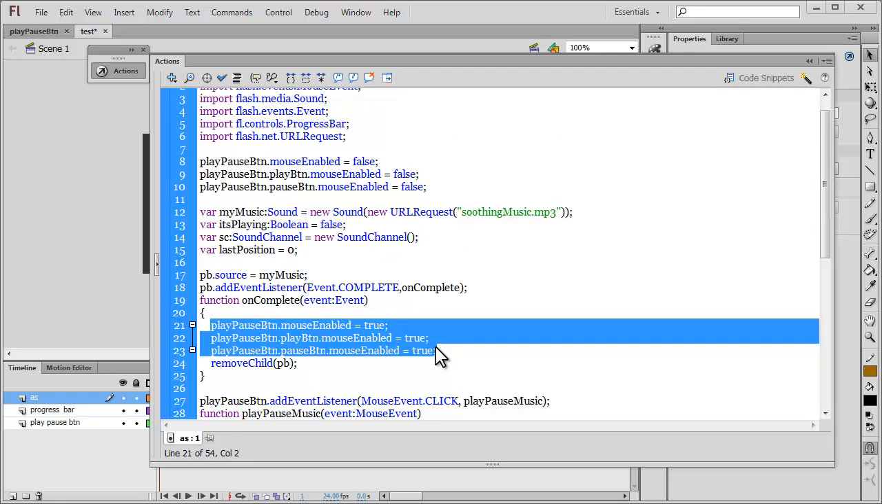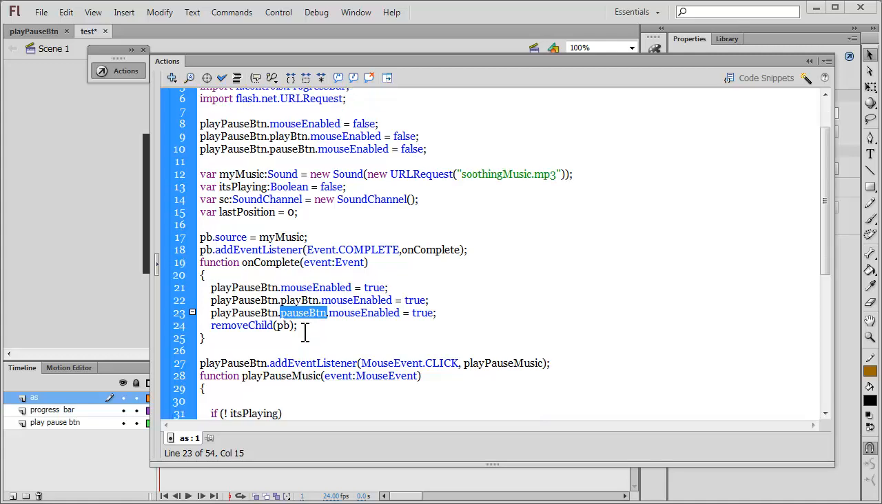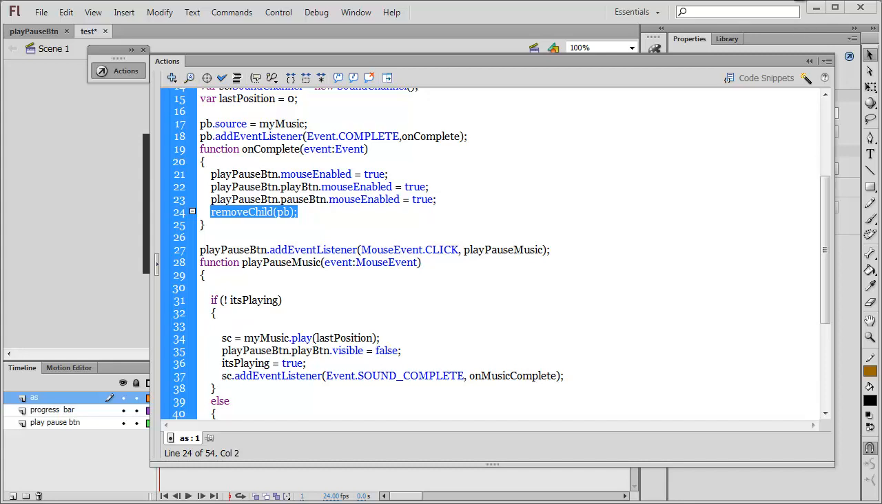Since the progress bar has completely grown, since the music has completely loaded, I would want the user to interact with my button. So the main parent button is play pause btn, the children buttons are play btn, pause btn. I would want the children and the main parent button all to be enabled so that the user can click on the play pause btn and interact with the button. Okay, at the same time I would want, through the remove child method, the progress bar to be removed from the stage. It has done its task, it's no longer needed. Let's remove it. Cool. Right.